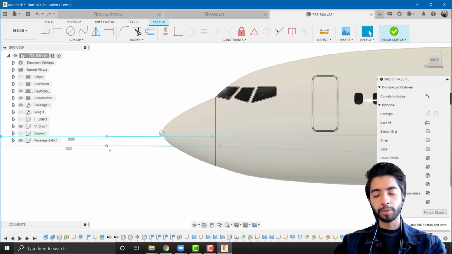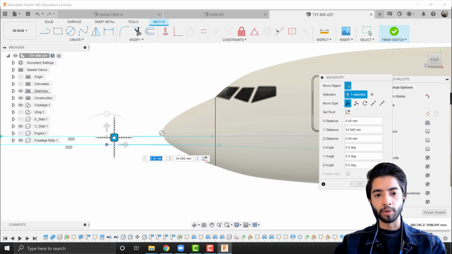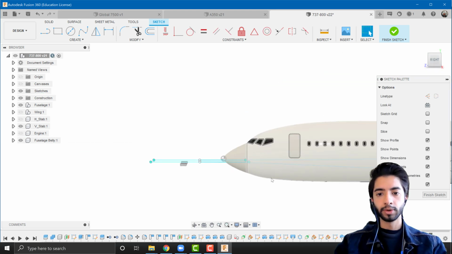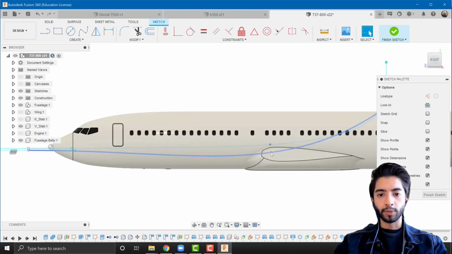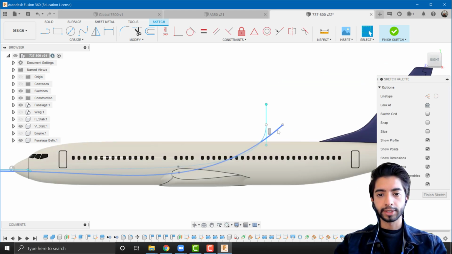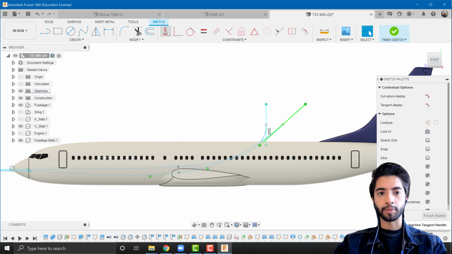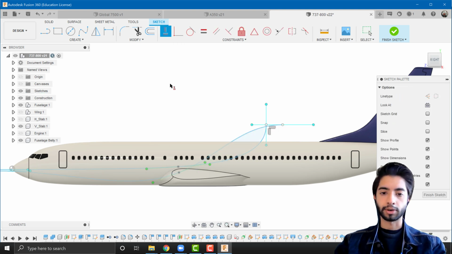Now if I want this to be a little bit thinner, I'm just going to press M on my keyboard and move it a little bit up as well. So something like that would do. Okay, and then I want this section here. So just click on that and press horizontal vertical. Again, turn it into horizontal.